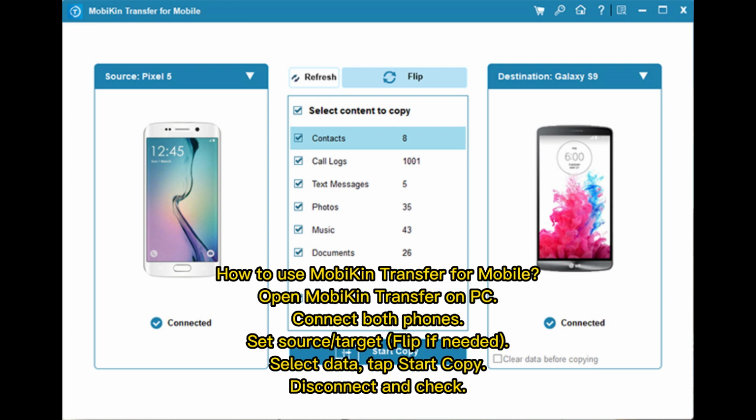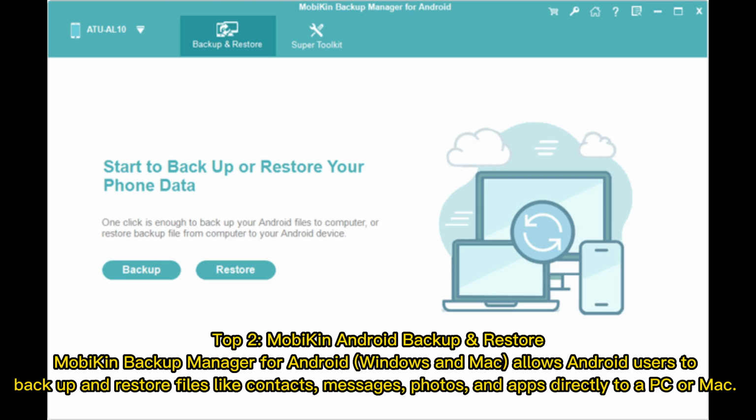How to use MobiKin Transfer for Mobile. Open MobiKin Transfer on PC. Connect both phones. Set source or target, flip if needed. Select data. Tap Start Copy. Disconnect, and check.